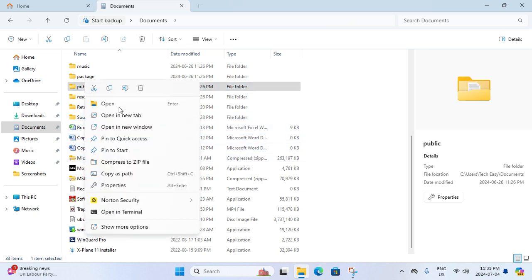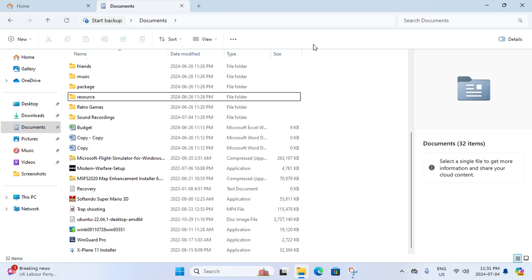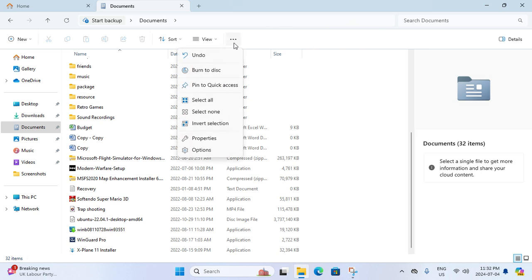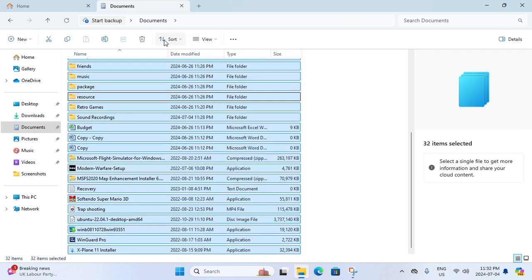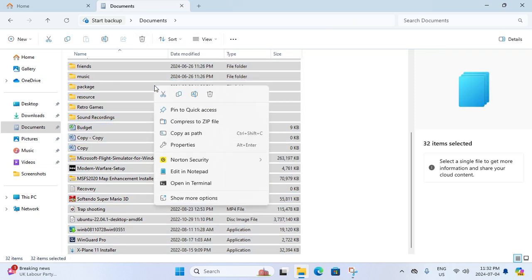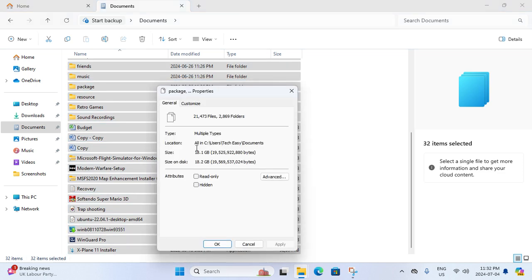So right click, for example, if this is something that you need, save it to a hard drive, like a thumb drive, or to the cloud, or you can just delete. If you want to delete everything at one time, just select all. And first of all, let's see how much this is. 21 gigabytes. So that's a lot of things.